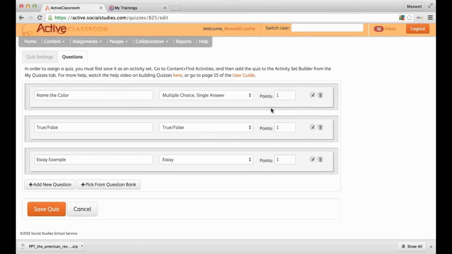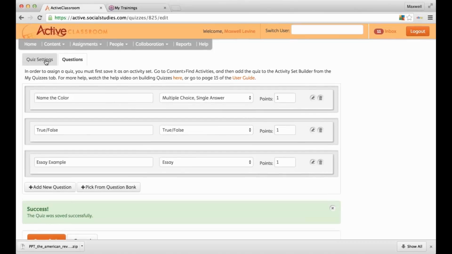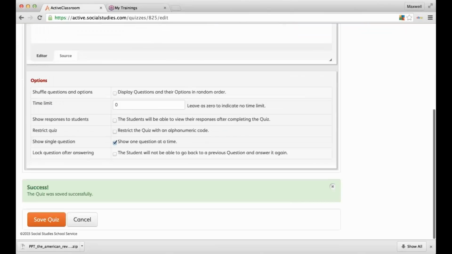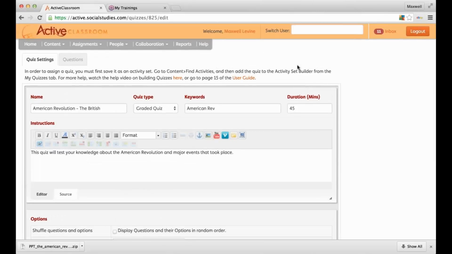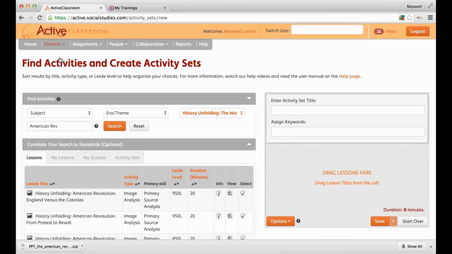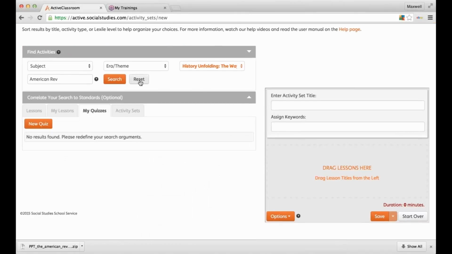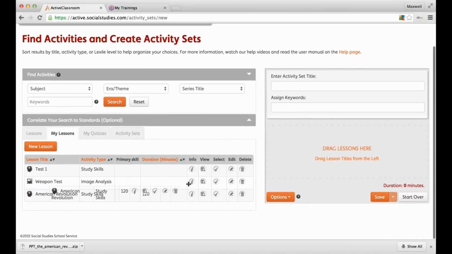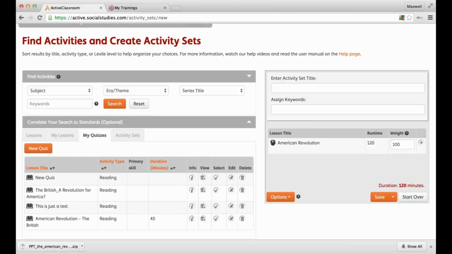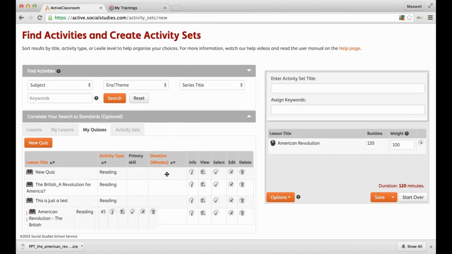I'm going to save this quiz. This is successfully saved. I'm actually going to go back into quiz settings and click Save Quiz again. Can't hurt. So I'm going to go back now. Define activities. Go to my quizzes. I really like this American Revolution one that I just made, so I want them to look at that first. Now I want them to go to the American Revolution.